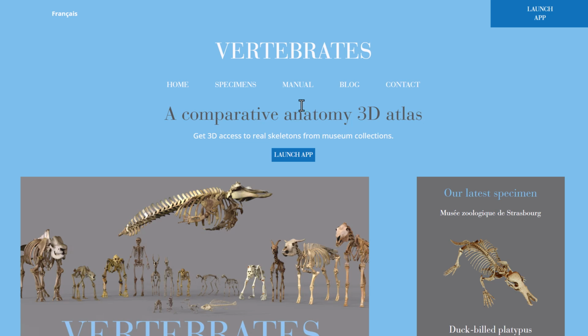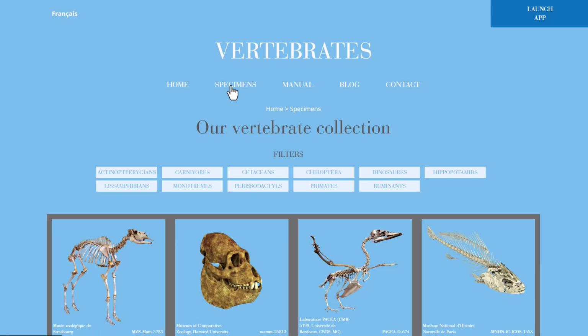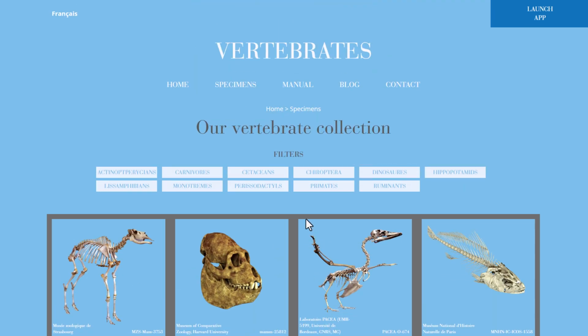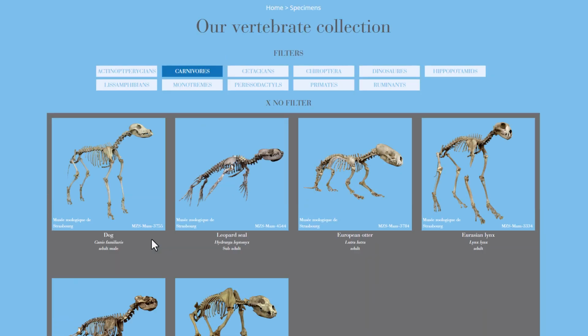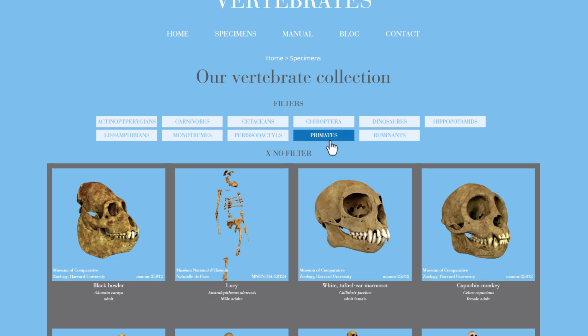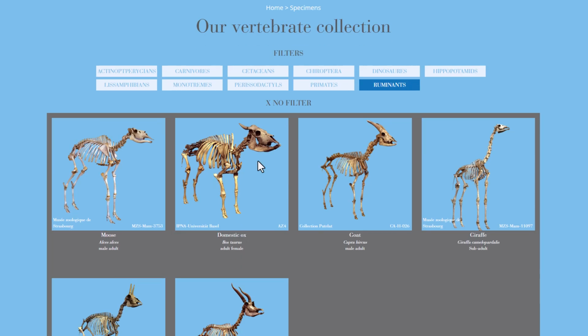So once you come over to the website, you can choose to switch this from French to English. And if you like to see all of the specimens that currently exist here, then you can go ahead and check them out. And of course, you can go all the way up and filter these based off a particular vertebrate collection. So if you like to see some carnivores, you can definitely filter that. If you like to see some primates, you can also filter that. And of course, some ruminants, you can also filter that as well.